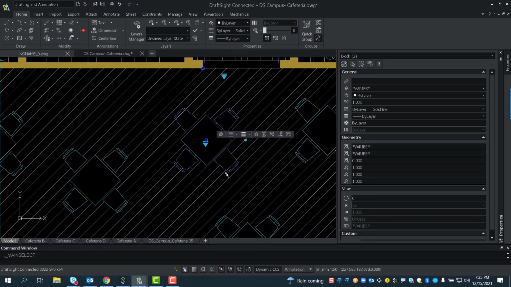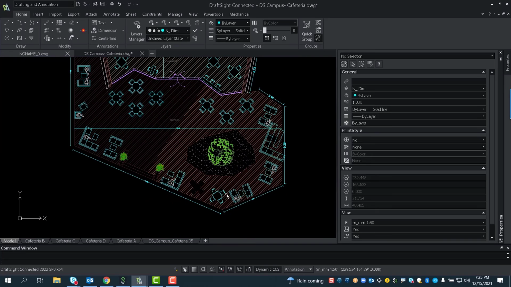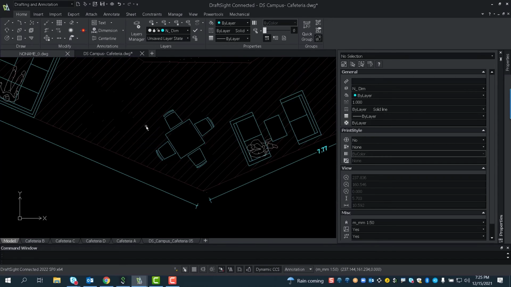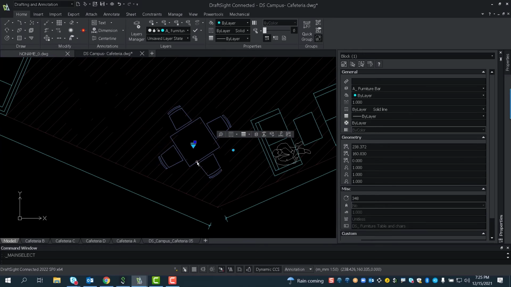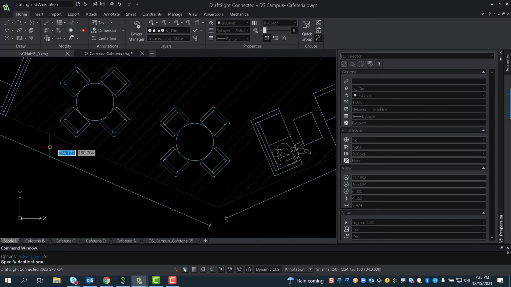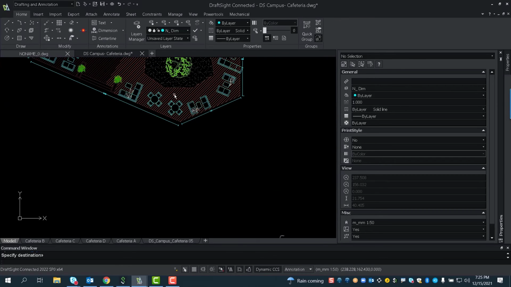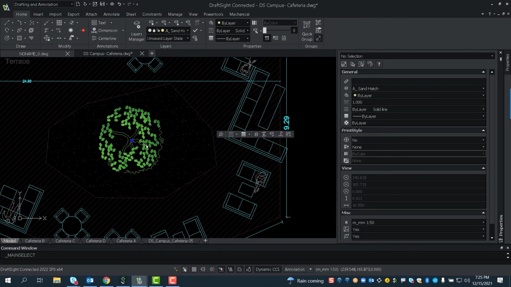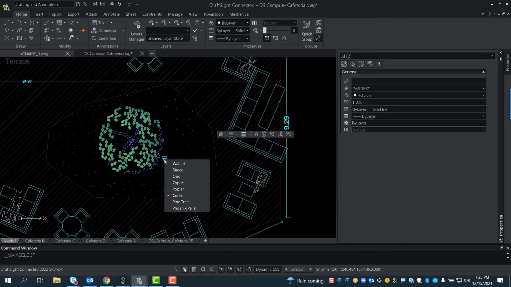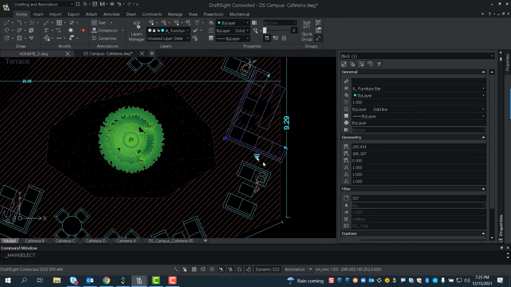We can also edit the blocks if we need to, if we'd like to change any attributes. In this case, I want to switch to a different type of table, and I also want to add another table. So change the configuration of that block, and then simply copy, paste, drag it. And same with this tree that I have in the middle of the model, as well as the couch on the side.